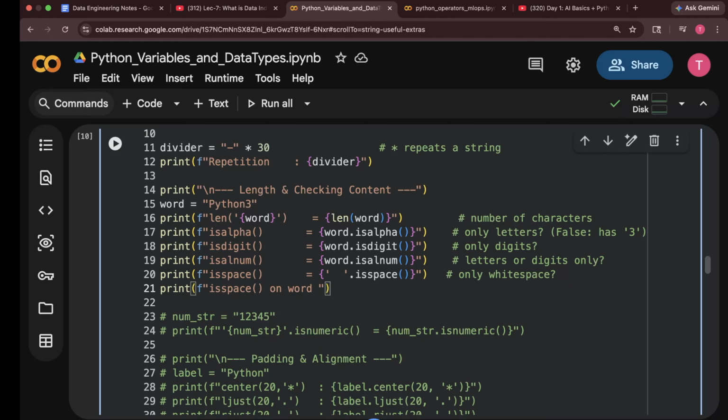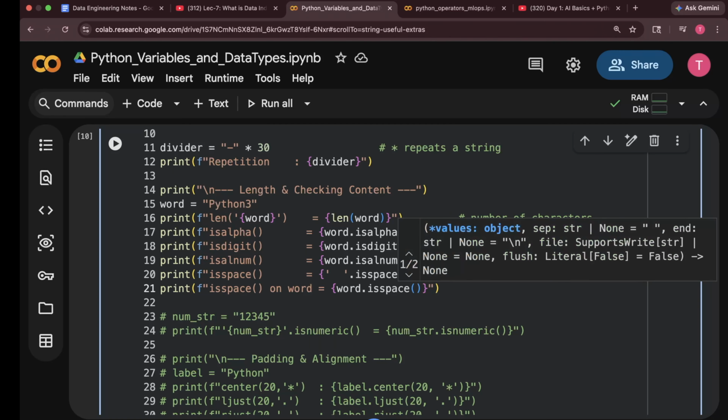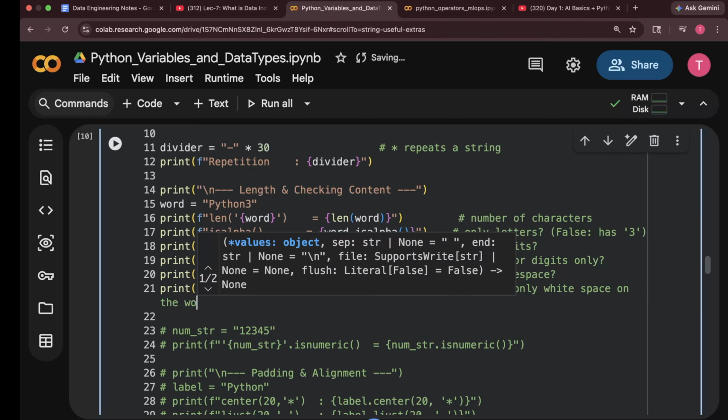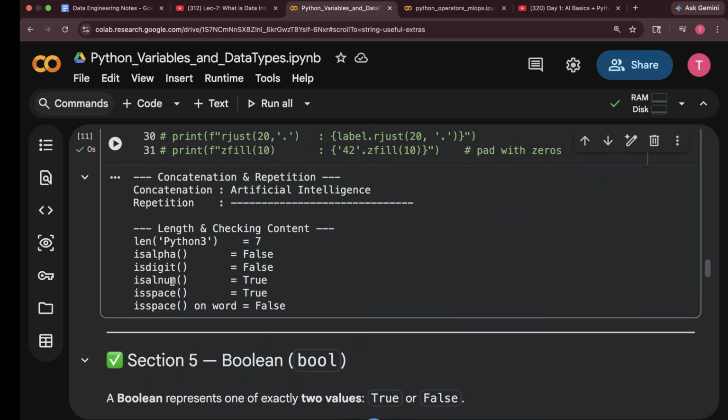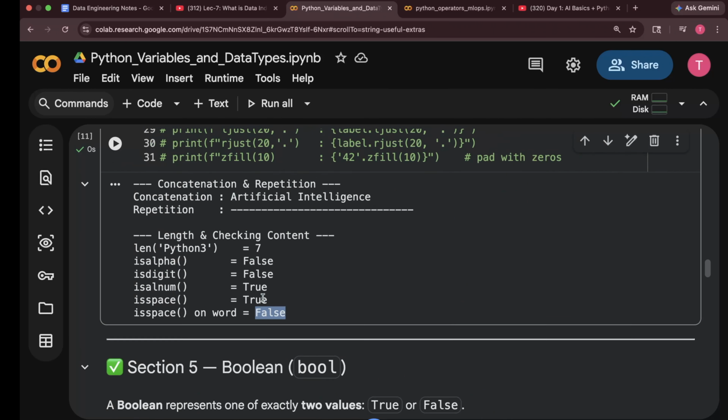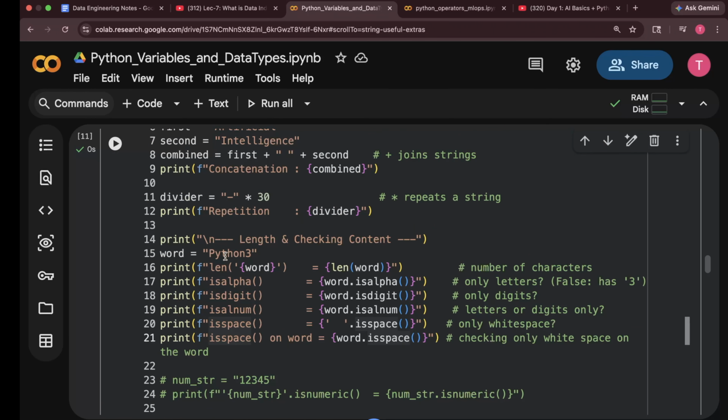Okay, then if I give it like this, word dot space, checking only white space on the word. Okay, if I try to do it like this, right, if I execute this code now, see I am getting false because there are no spaces inside this string.